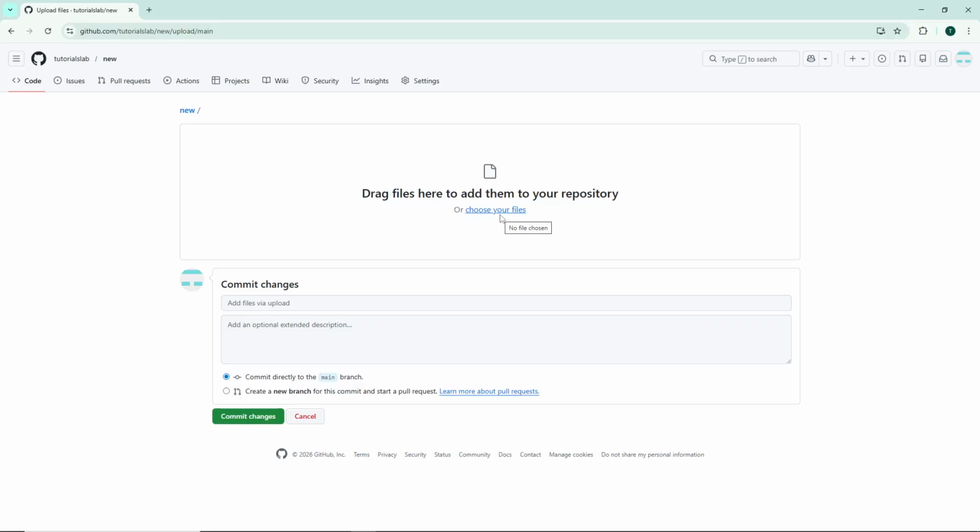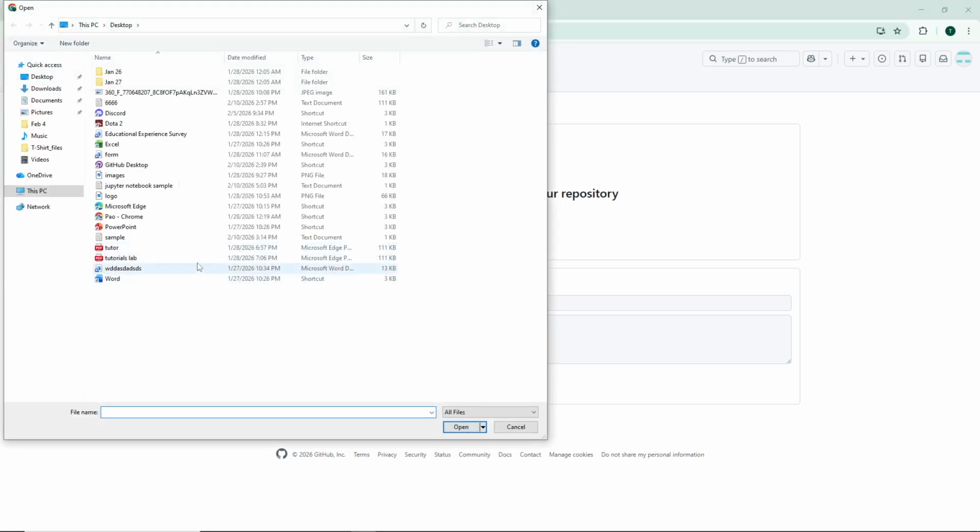On the upload page, you'll see an option that says Choose Your Files. Click on this button to open your computer's file browser. This allows you to navigate through your local directories to find the Jupyter notebook you want to upload. Jupyter notebooks typically have a .ipynb extension, making them easy to identify. Browse through your folders and locate your Jupyter notebook file. Once you've found it, select it and click Open.